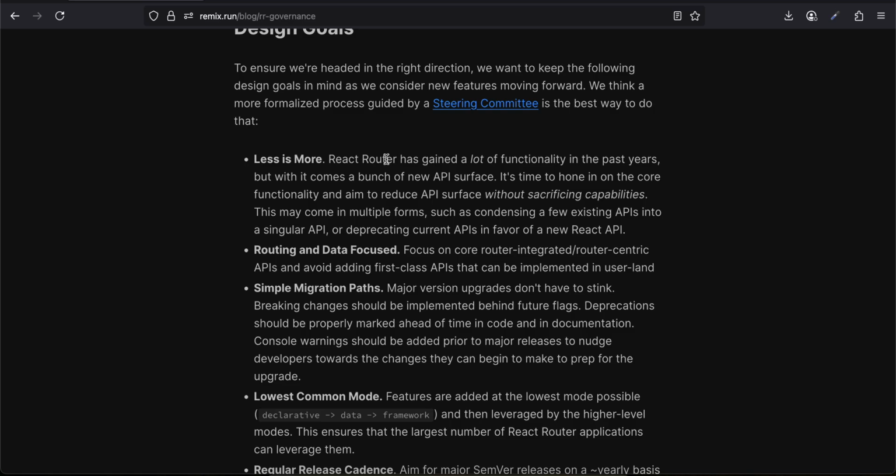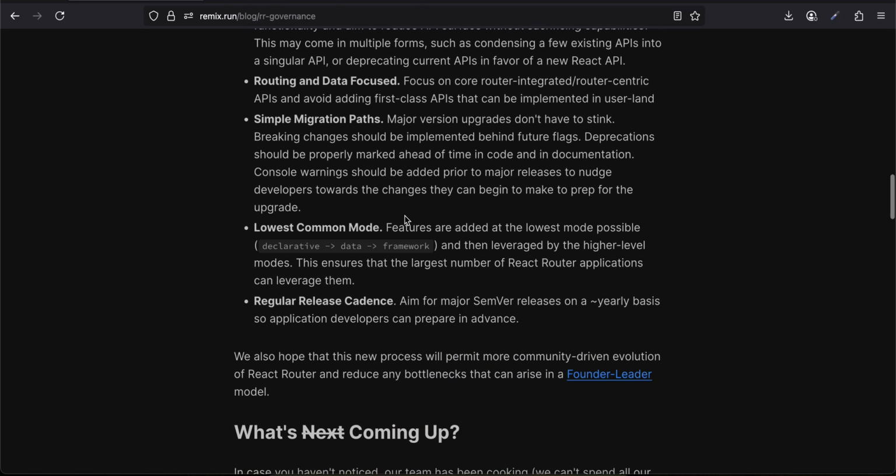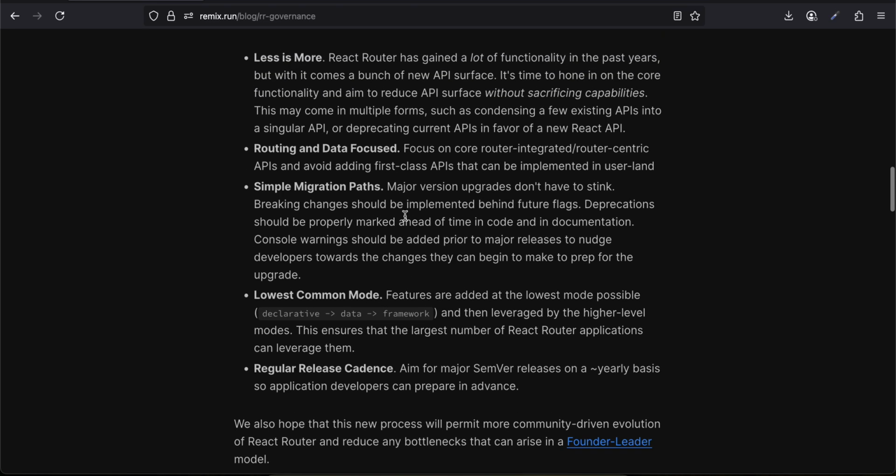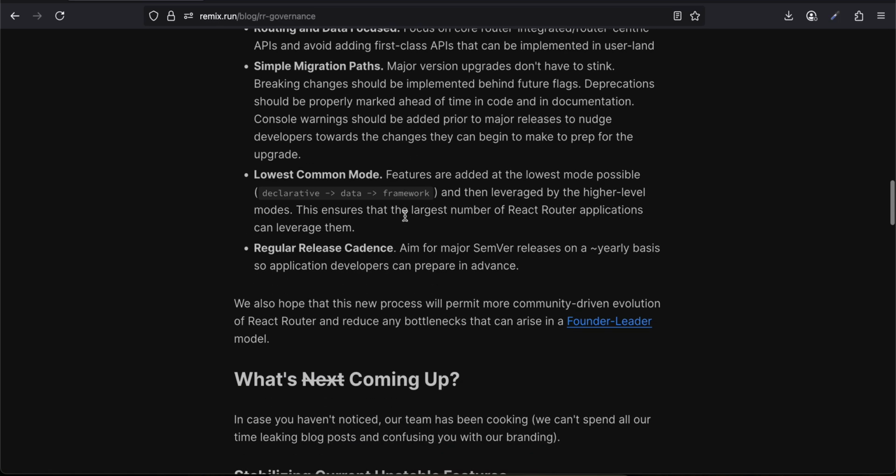Simple migration path. Major version upgrades don't have to stink. Breaking changes should be implemented behind future flags. Deprecation should be properly marked ahead of time in code and in documentation. Console warnings should be added prior to major release to nudge developers towards the changes they can begin to make to prep for the upgrade.